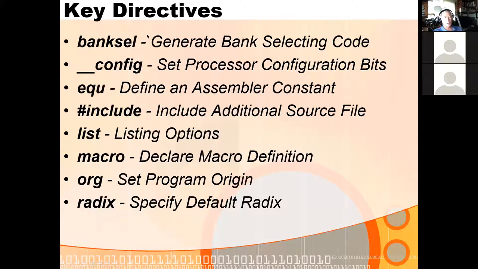So you've used the banksel, upper or lowercase is fine. Underscore underscore CONFIG, that's what sets the processor configuration bits. This is auto-generated by MPLAB X for you, so you don't have to remember this, but it is a double underscore. EQU, equate, we're going to show you how to use equates in a second. You can use these instead of the CBLOCK stuff. And then there's a #include, which you've also used to put in any header files, including your PIC16F1829.inc file. And then we use the LIST directive to just add listing options, particularly we've also used the radix command along with the list command to specify the default radix, and you can abbreviate that R equals.